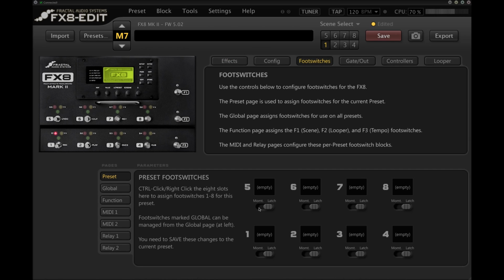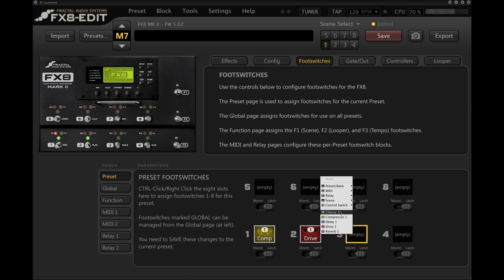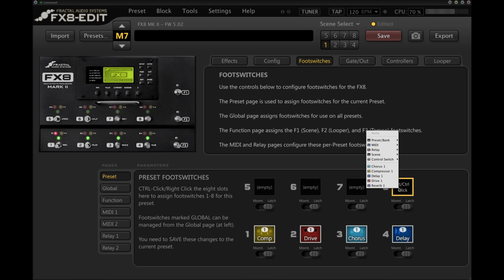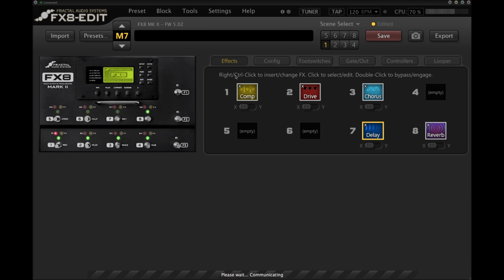So let's go back to the foot switch and let's just put it in order. We're going to put our compressor here and our drive block here and our chorus here. Now in the effects order we have the delay in 7, but we don't need to put it in 7. We can put it in 4 or 5 or 6 or 8, wherever we want. And let's put our reverb up here. Again, you can put the effects blocks in any order here. It does not change the actual order that they're in here.